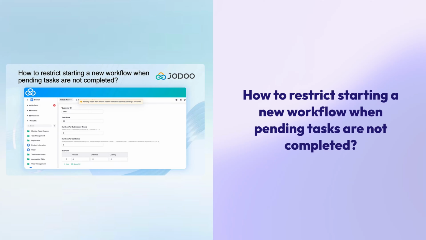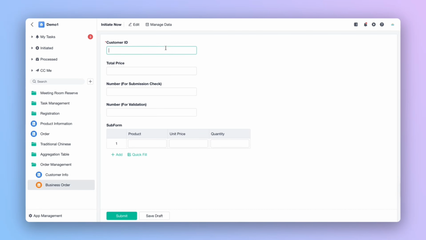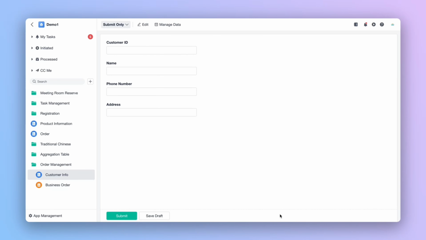Today, I'll show you how to prevent new process submissions when there are pending tasks. This ensures your workflows stay clear, organized, and compliant with business rules. So, let's start. We take the order management as an example.